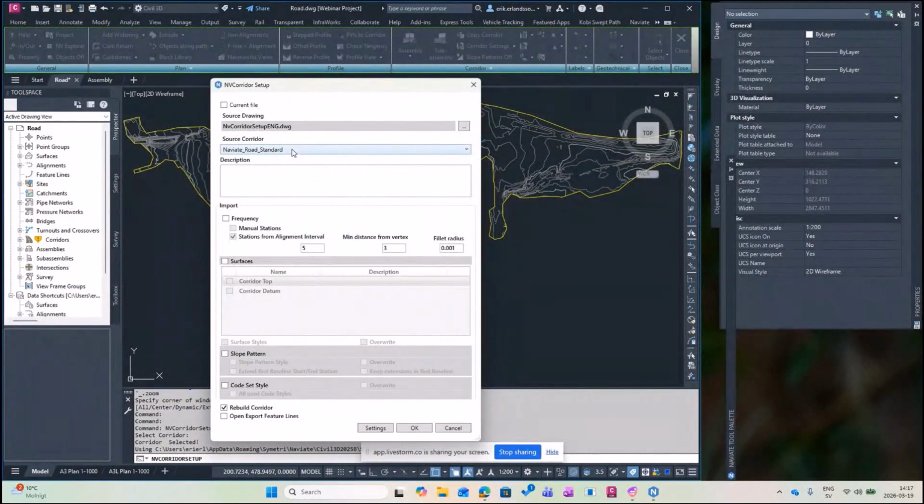Here I can select the corridor within the template. I only have one. I would like to add frequency. The frequency in the template corridor is 20 meters, so it's the standard one that Civil applies. However, I can add stations from alignment interval, and I would like to add one each 5 meters. I also want to create surfaces, so a corridor top and a corridor datum. Let's click OK.